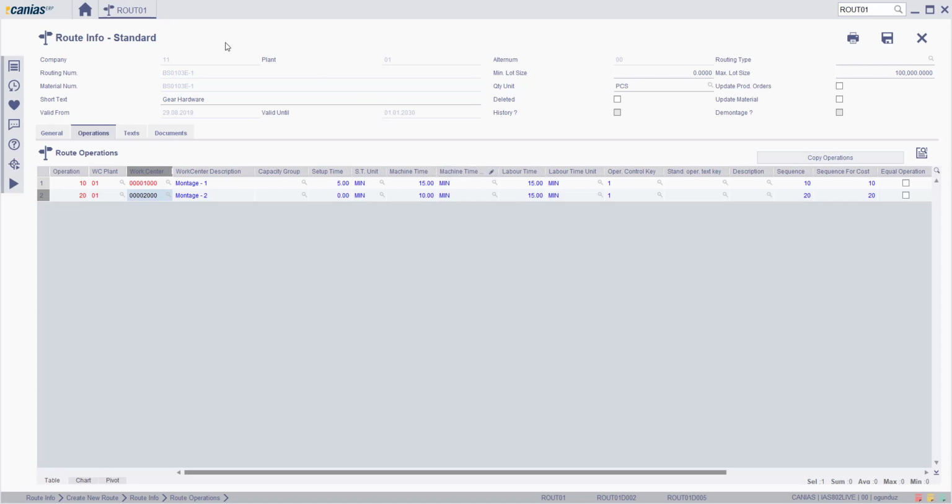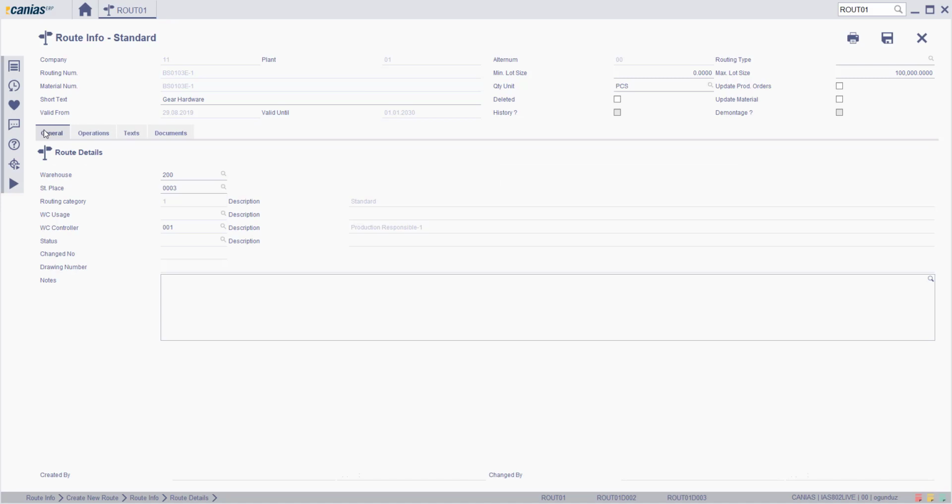Now, after making the relevant changes, go to the General tab. The Warehouse and Stock Place on the General tab shows the default fields where the product will be entered when the production order is opened for the material to be routed. Fill the Work Center usage area, Work Center responsible, and status fields.